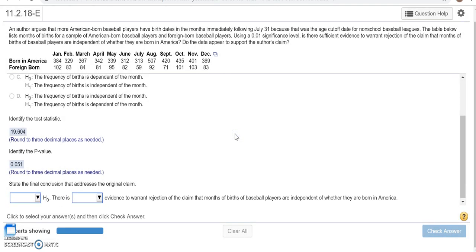So now I need to state my final conclusion. So here, my two options are do not reject or reject H0. So remember how we determine that. What we need to do is take this p-value that we've obtained and compare that to the significance level that we got in the question. Now, in this case, the p-value is 0.051 and the significance level is 0.01. So the p-value is bigger than the significance level. When the p-value is bigger than the significance level, we do not reject H0.